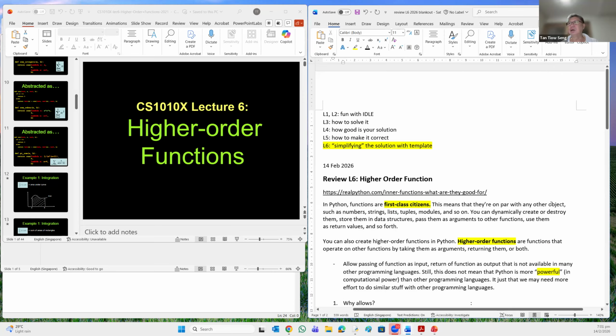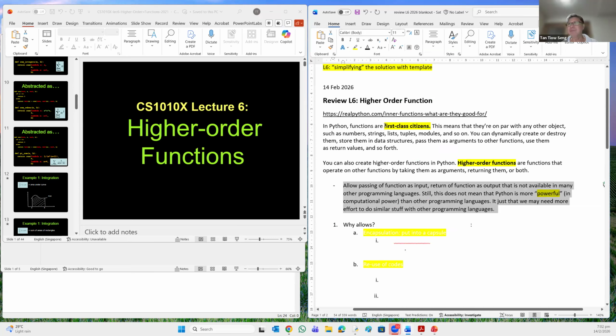Now, I should emphasize that even though Python allows you to have functions as inputs and functions as output, it doesn't mean that Python is superior to other languages, like the commonly known Java, C, C++, etc. All computer languages are designed such that you have a way to do certain things. It's just how convenient that way is for your purpose.